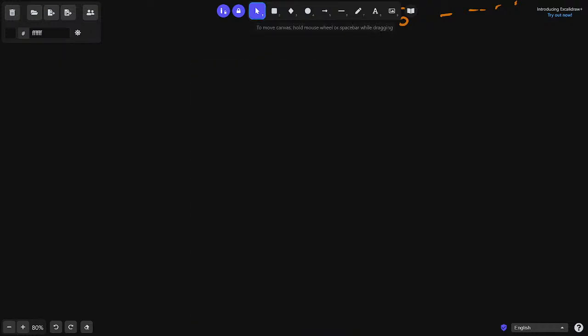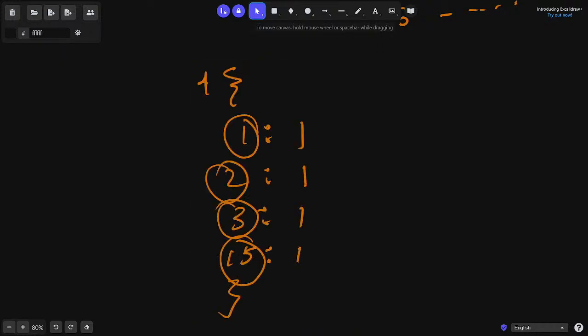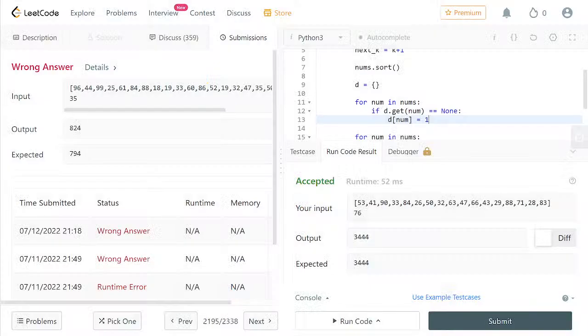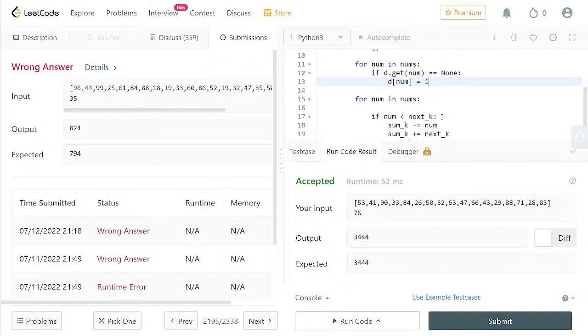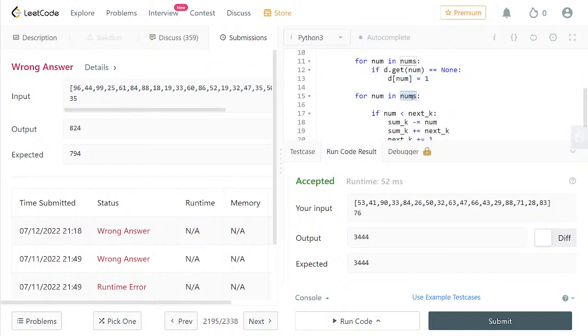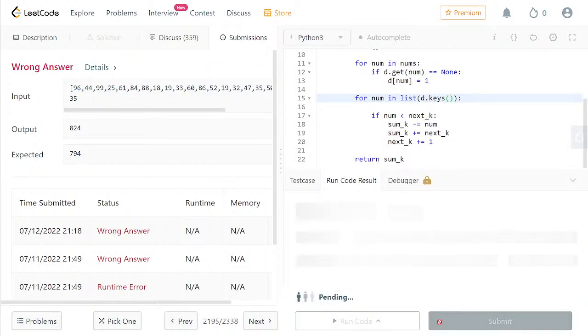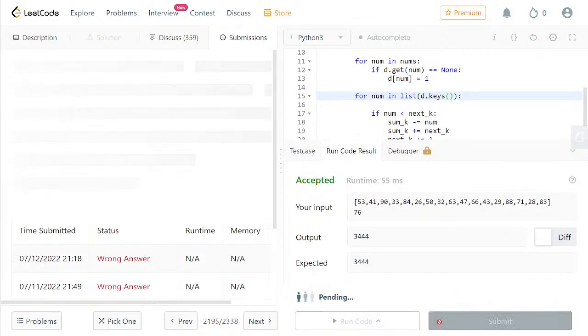So if we convert a list into a set, duplicate elements will be removed. Similarly, instead of performing on nums, we will first use list of d dot keys. So we will perform on d dot keys. Let's just run this code. Let's execute this and then try to submit. So this works on this. So this should probably work now.